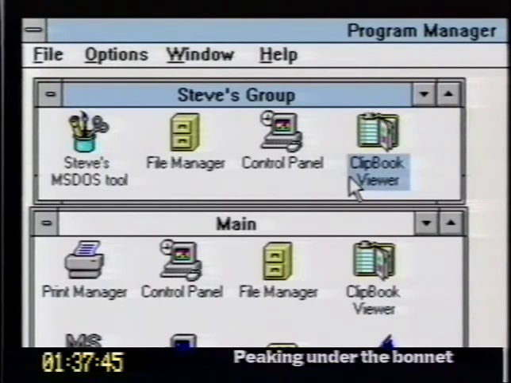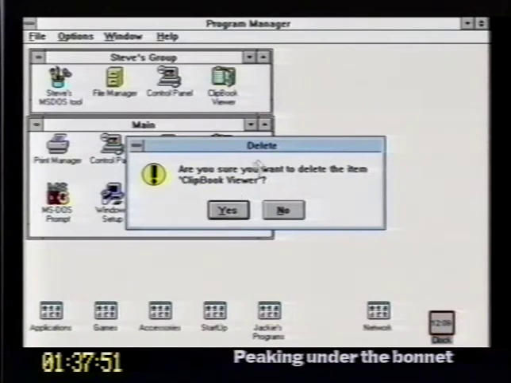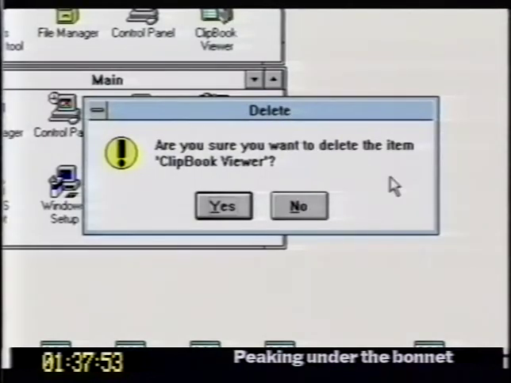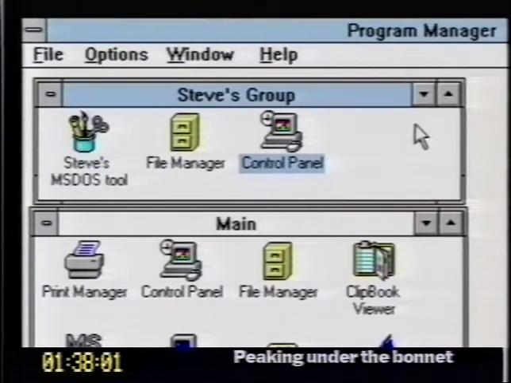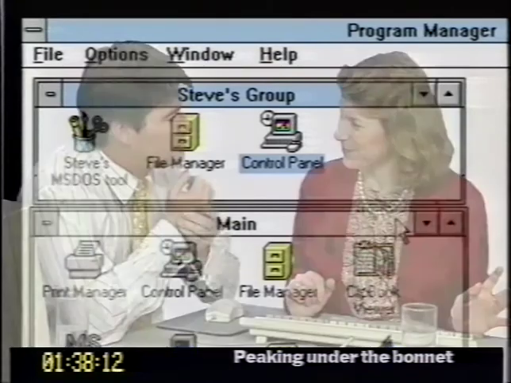If we just choose the delete key on the keyboard, having selected Clipbook Viewer, it says to me, are you sure you want to delete the item Clipbook Viewer? Okay, so it's a level of security here. Yes. Now let's say yes. Oh. And it's gone. Now, have you got rid of the program? No, no. And it's very important, I think, to explain that to people. All we're doing here is deleting the pointer to the software. Okay. Yeah. It's this pointer business again.